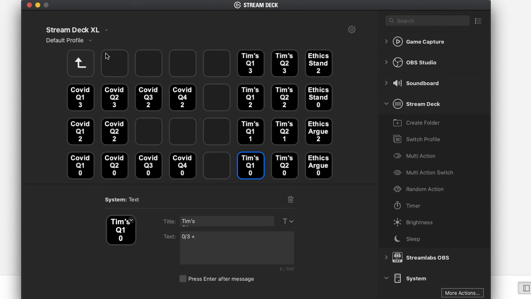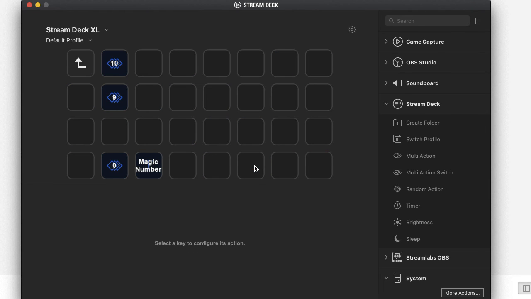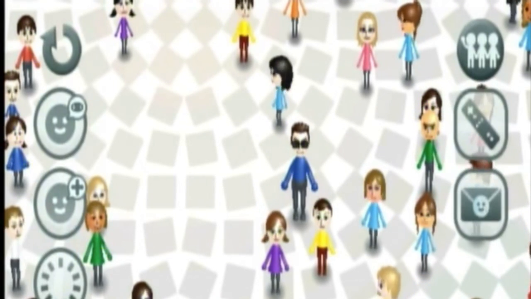So that's it. That's how you can quickly set up a grading workflow using Stream Deck.